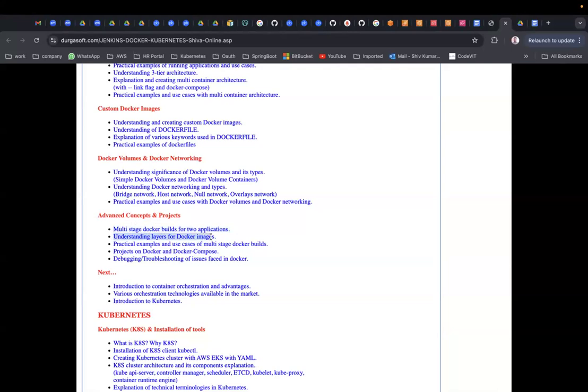Understanding layers of Docker images: what are layers in Docker images? Everything in practical again. Then projects on Docker and Docker Compose. We are going to do a project on Docker. We are not going to do all the projects and all the syllabus at once. When we complete Docker, we'll be doing a project on the concepts of Docker. So in the middle you are going to get projects, but not all projects and not all concepts at once.